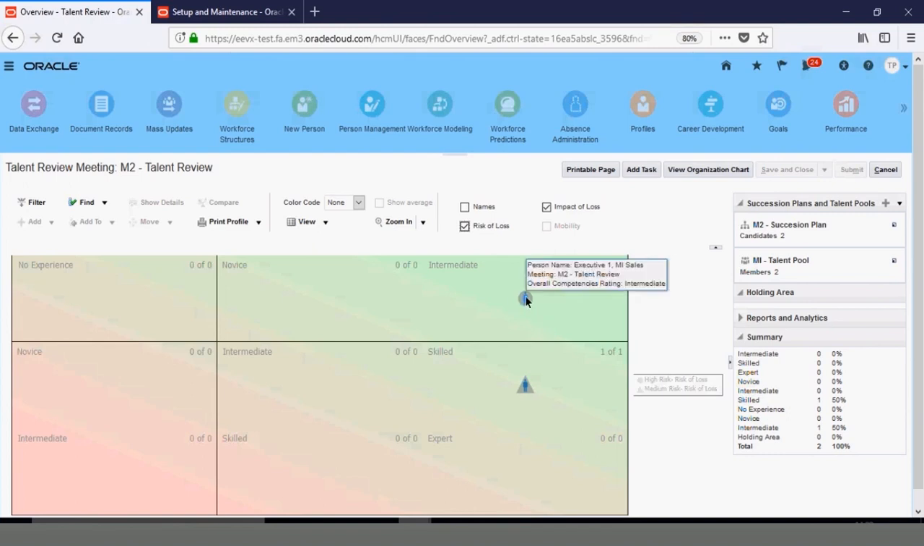This is all during the meeting. Although the competency is intermediate, I still have a high risk of losing that employee. Maybe the project is very critical and the employee cannot be released. This can also be used for project releases.